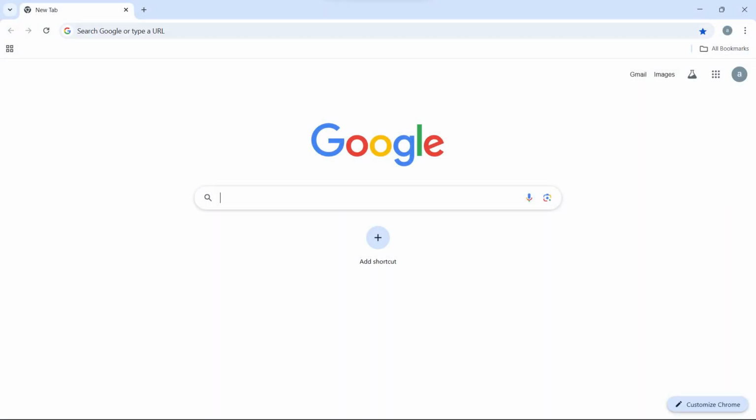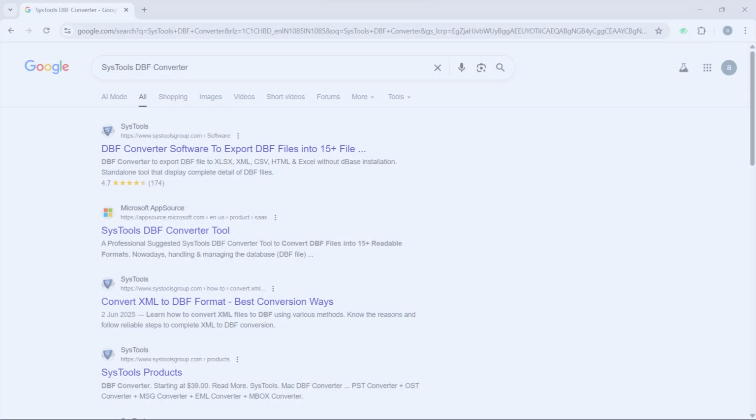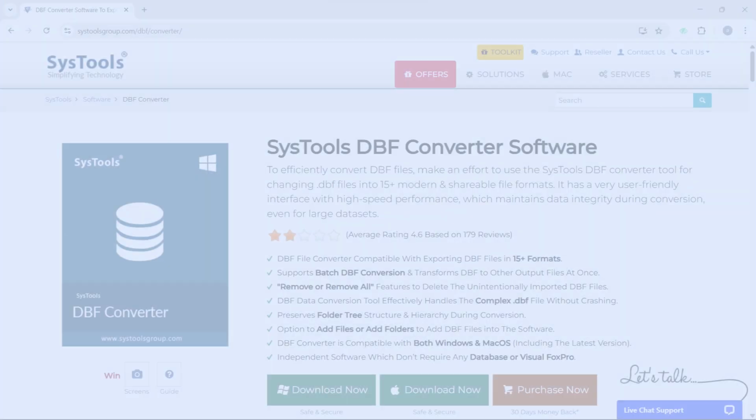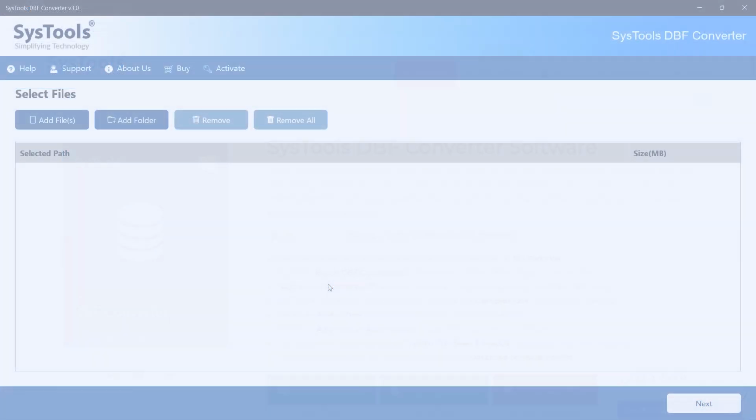To download the software, open Google and search for SysTools DBF Converter Tool. Click the top search result that leads to the official SysTools website. On the product page, click the download button. Once downloaded, install the software by following the on-screen instructions. After installation, launch the tool.